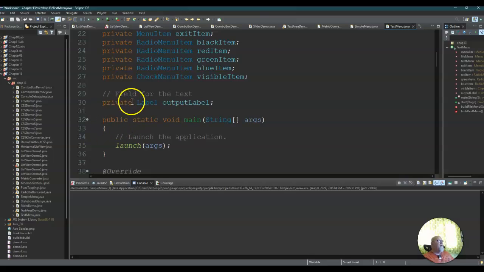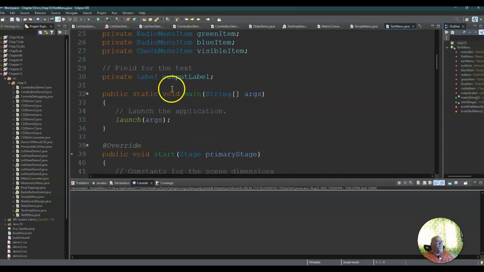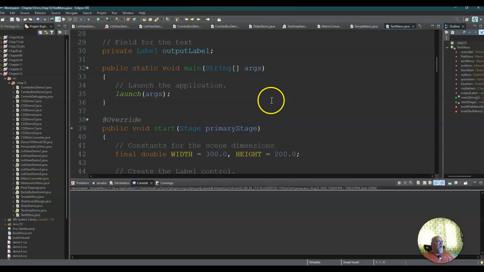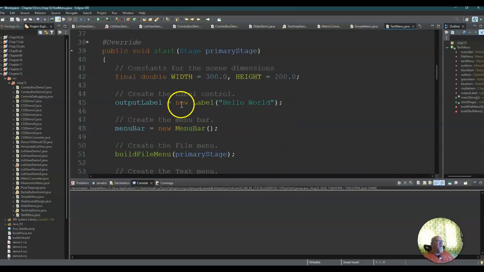Oh, here it is right here. Yeah. Global variable, private label, output label. Okay. So again, that label is usable by everything inside of this project. So output label instantiates a new label, hello world.